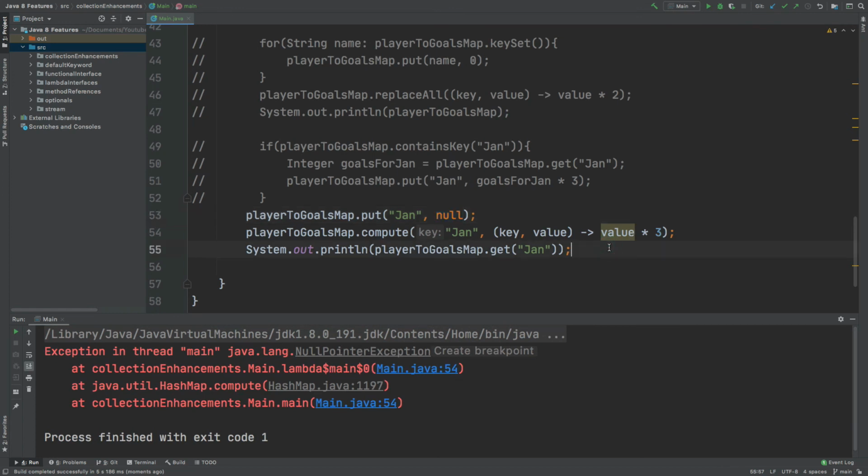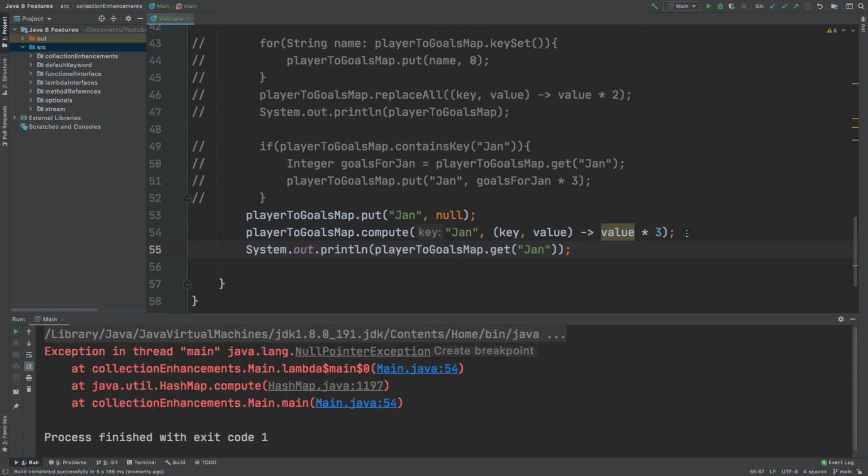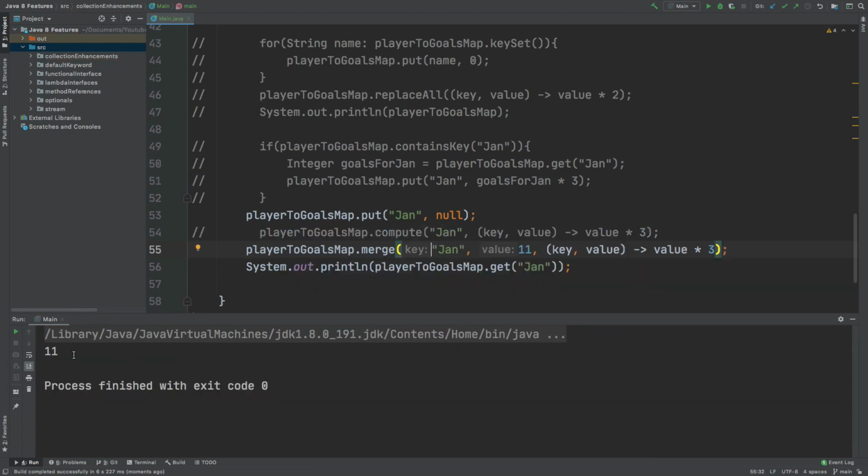Now a solution to this possible problem is by using the merge function, which can anticipate possible null values by assigning a default value. So we can see that a key and a value is passed into our function, and then a BiFunction which will then calculate the new value. So we can see that the value of 11 has been printed down below because the null value that Jan currently had has been replaced by 11, and the BiFunction for multiplying the value by 3 was therefore not called.